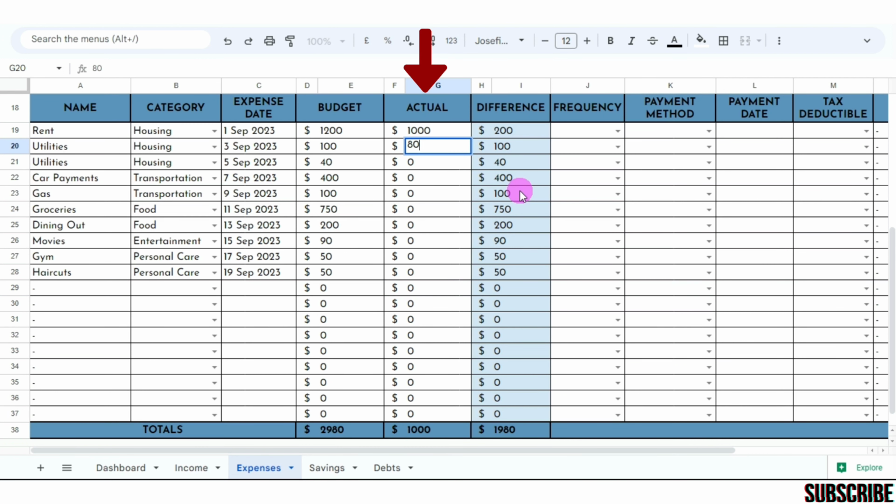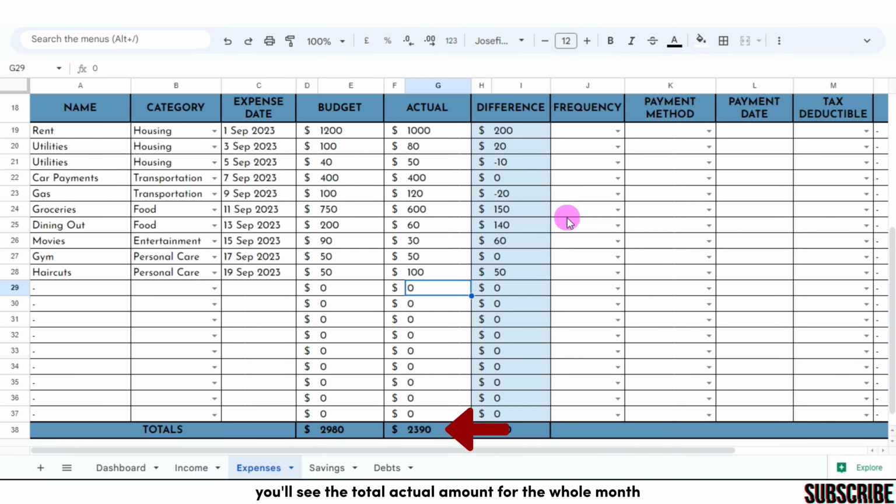Actual amount, enter the actual amount you spent on this expense. At the bottom, you'll see the total actual amount for the whole month, which is automatically calculated. Difference, this column will automatically show the difference between the budgeted amount and the actual amount. At the bottom, you'll see the total difference amount, which is automatically calculated.